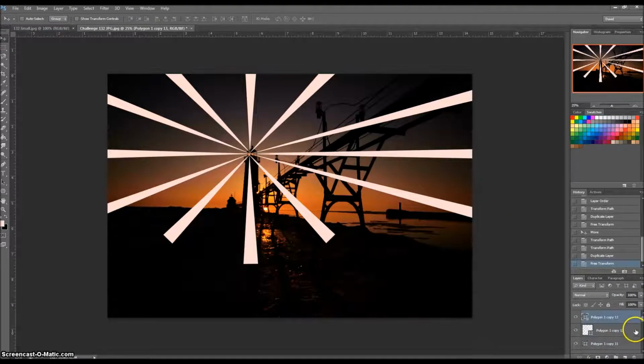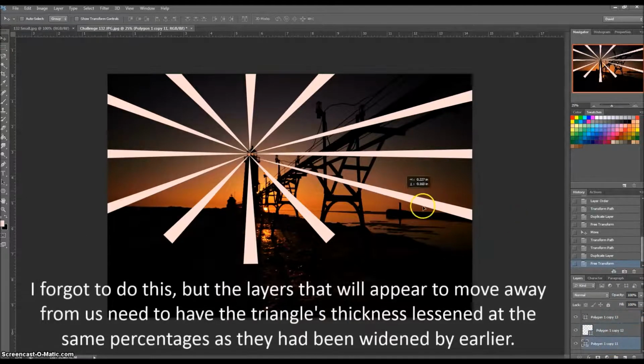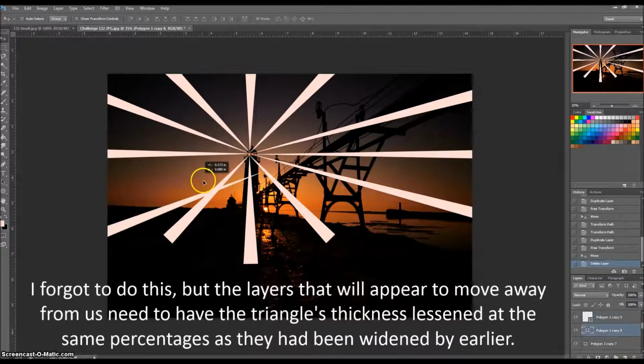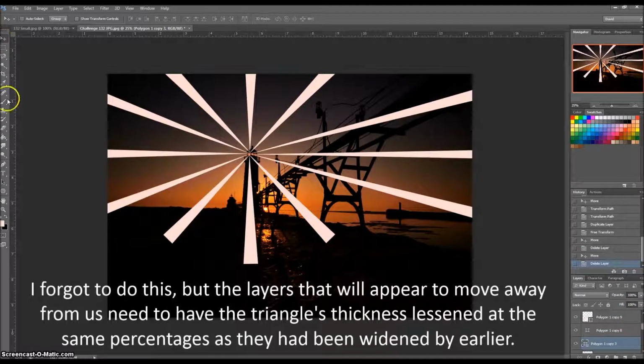Nope. Nope. Nope. There we go. Let's just delete that layer. We don't need it anymore. Okay. So here we go. We have all of our layers.